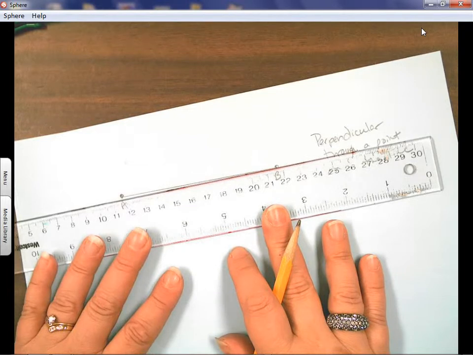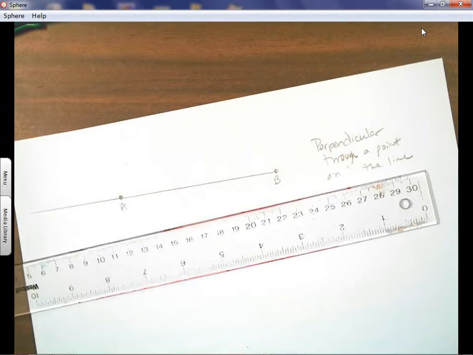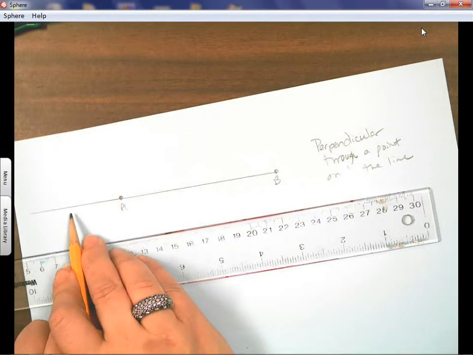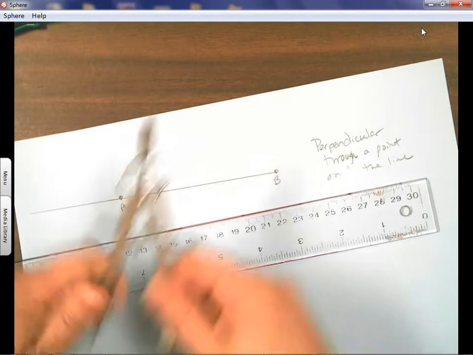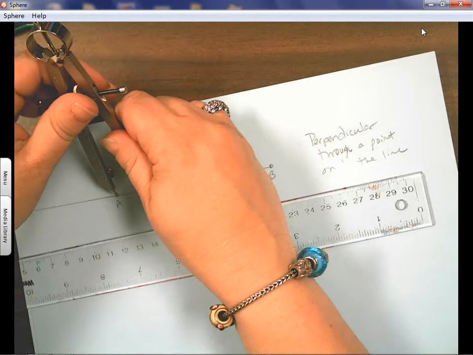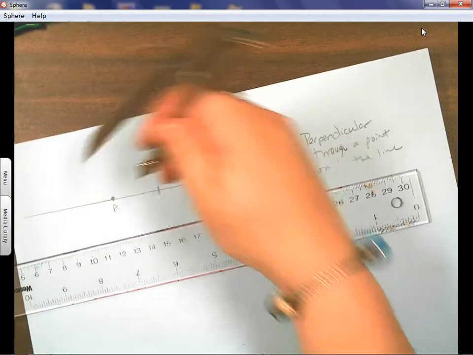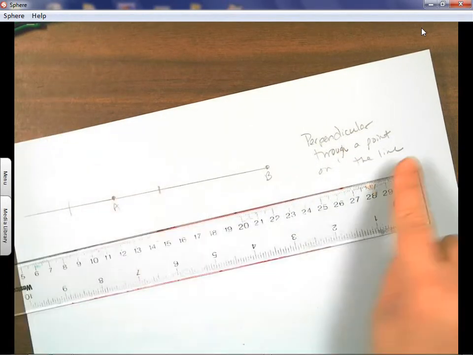So in order to do that, I have to have some distance over here on another line for myself. And I have to find a point that is the same distance from A on the right and the left. Okay? We have a handy dandy compass that can always do that for us. So there's one side.